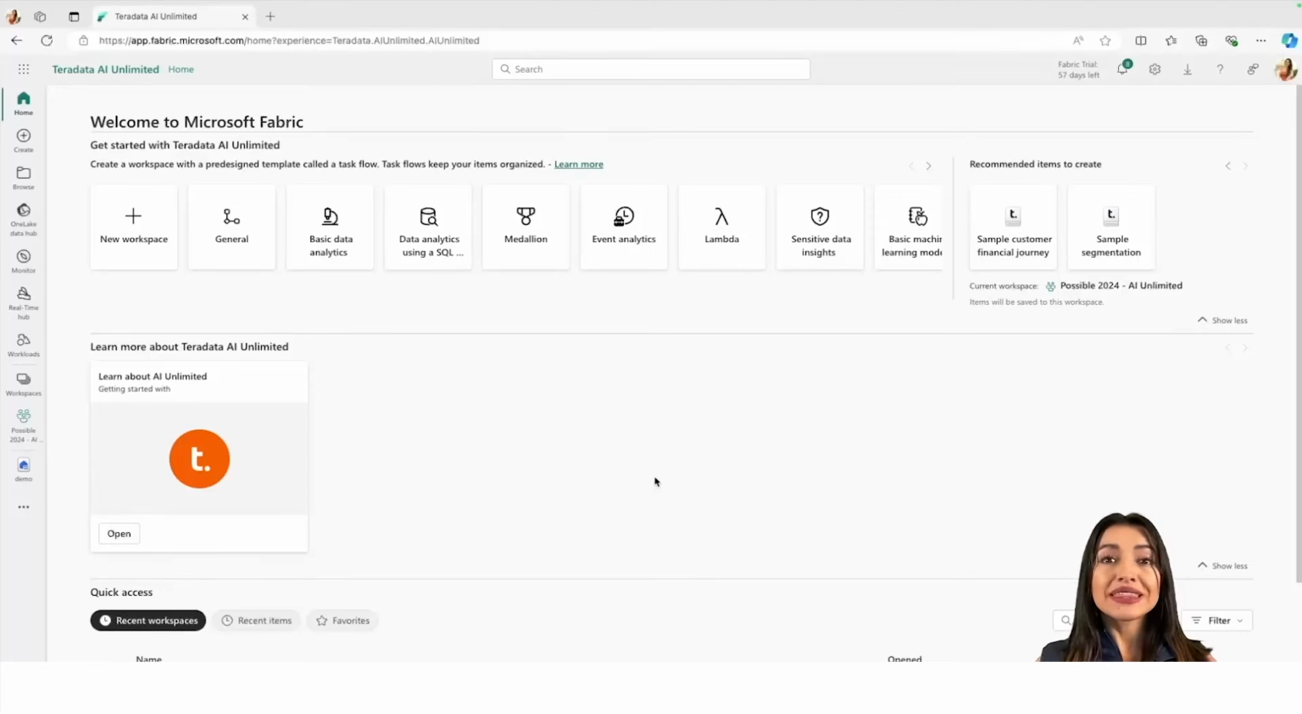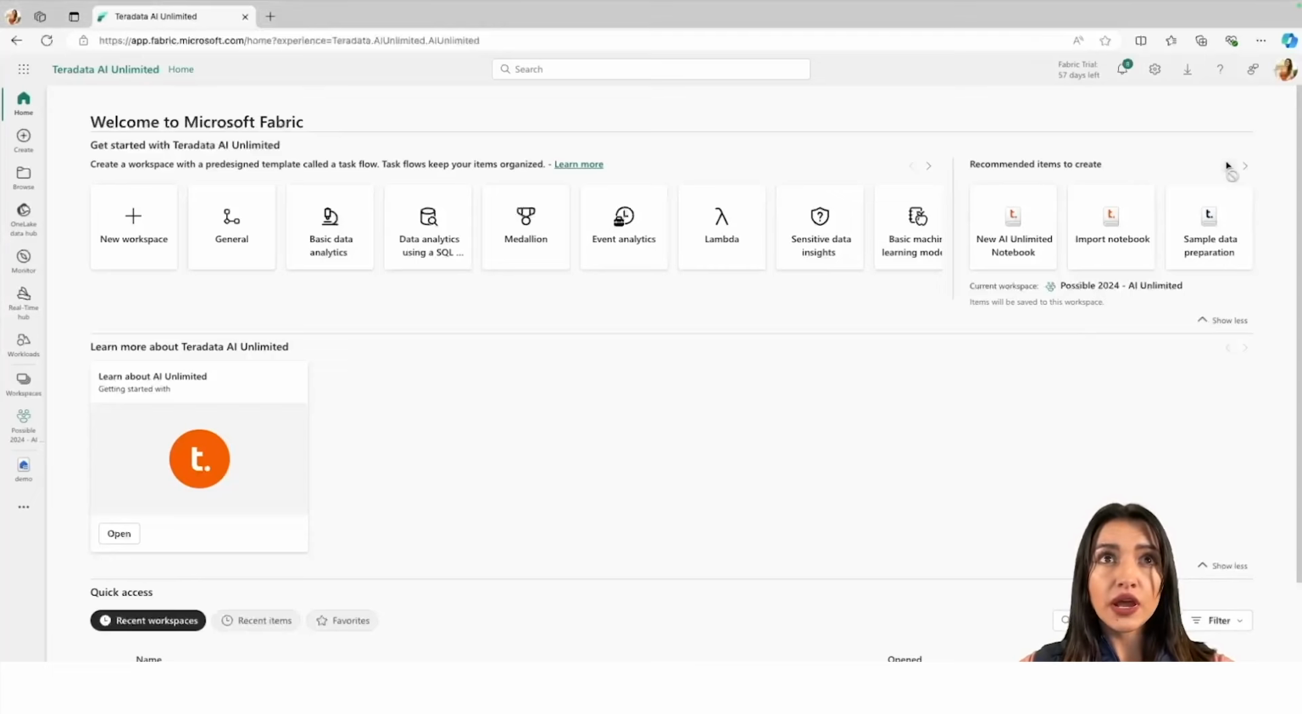I will use the UK retail data set to show you how seamlessly you can prepare data using AI Unlimited's in-database functions. If you notice to the top right, we have provided sample AI Unlimited notebooks to help you get started during your preview of AI Unlimited. Today, we will review the sample data preparation notebook.